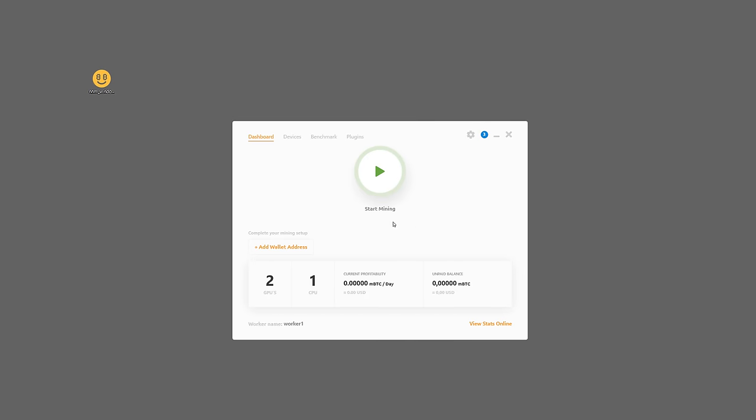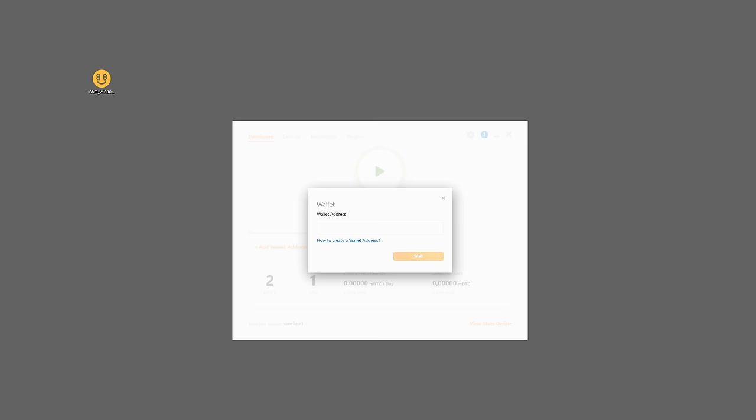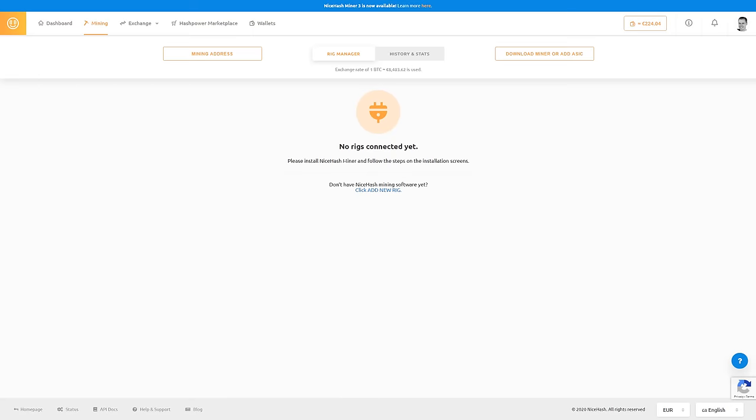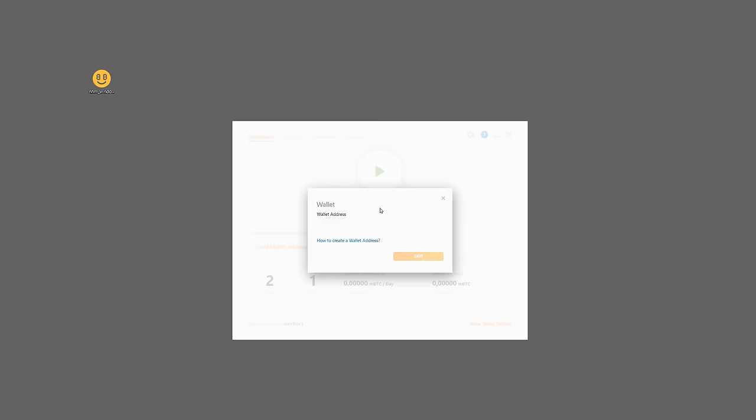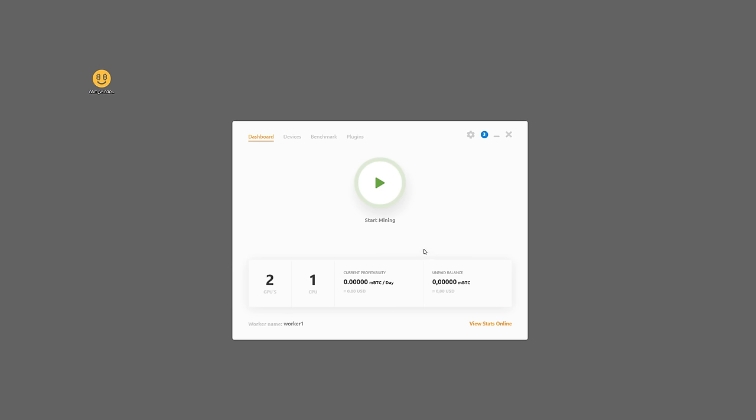To complete your setup, click Add Wallet Address. Now you have to navigate back to your mining dashboard and click Mining Address. You have to copy this mining address and all your mining payments will be sent to this address. Click Save and now you are ready to go.